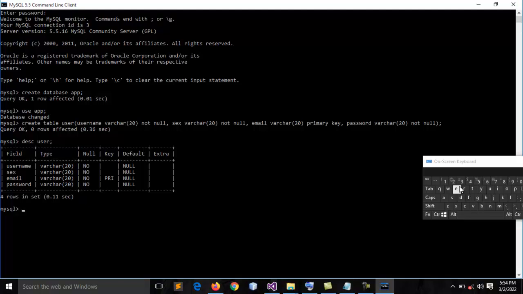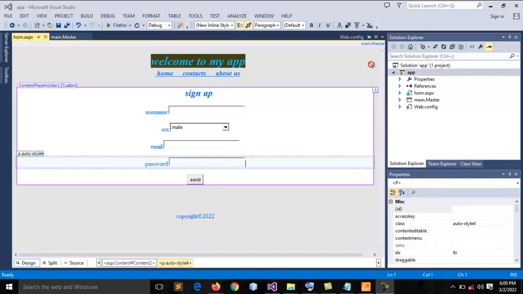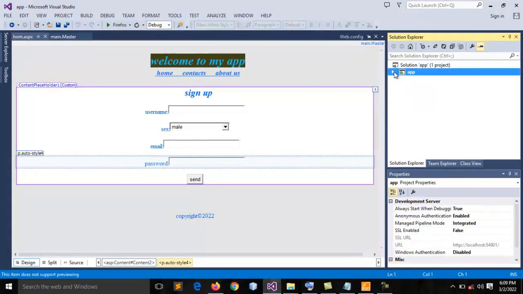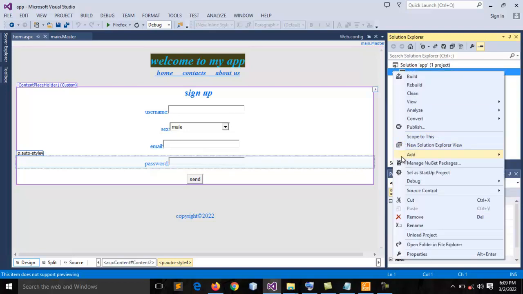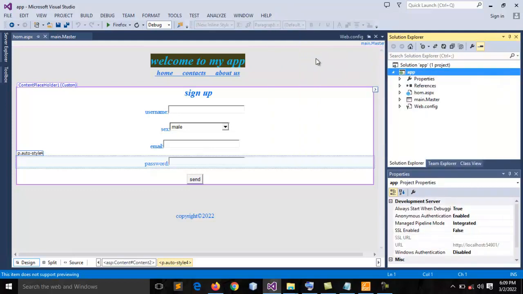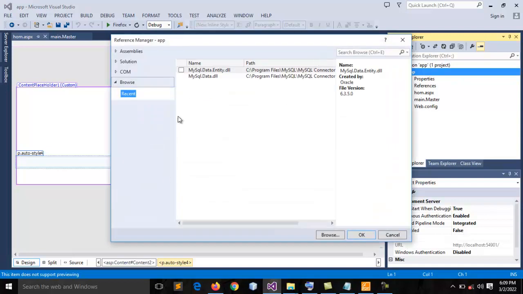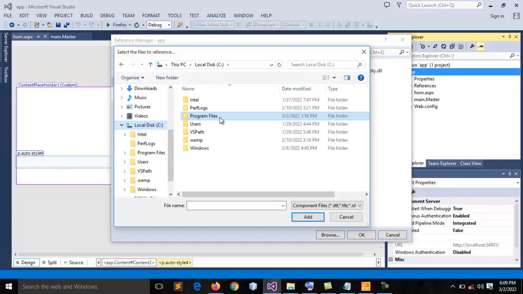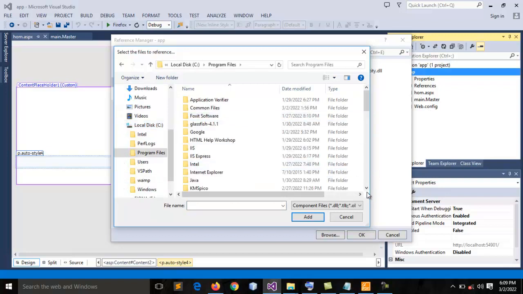So let's go back to the interface and start connecting the two. So now I'm going to connect my app to my database that I've created in MySQL command line client. I'll come to app here, right click, add, then come to references. So I'm going to reference my app. So I'll come to browse, come to my local disk C, program files, look for MySQL.